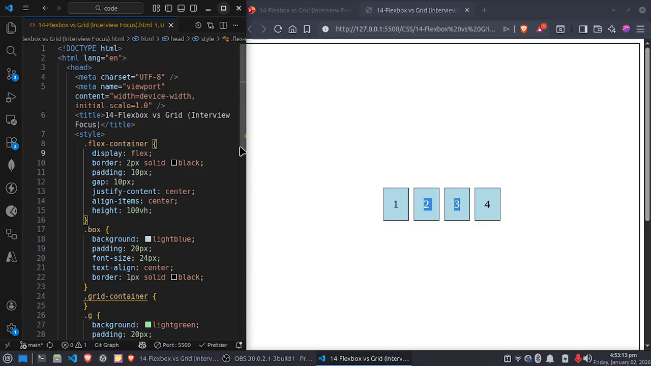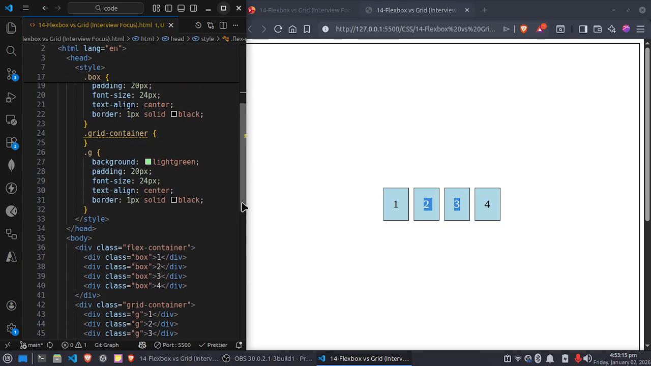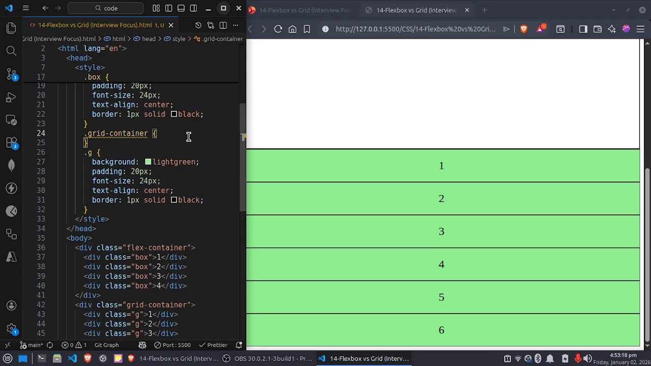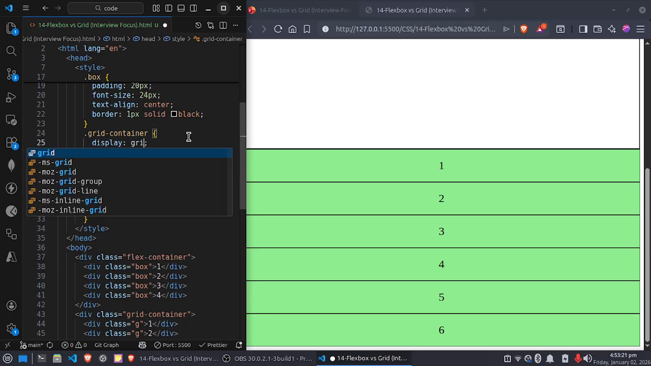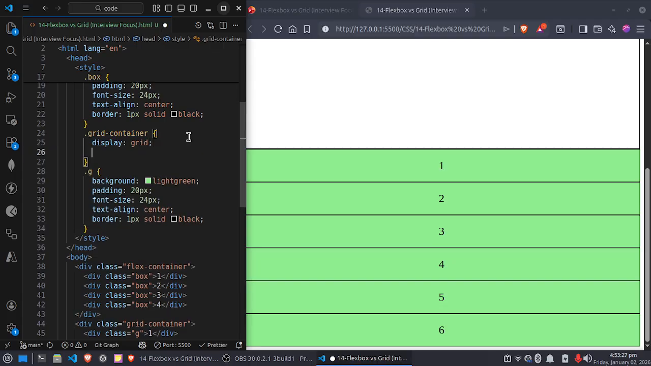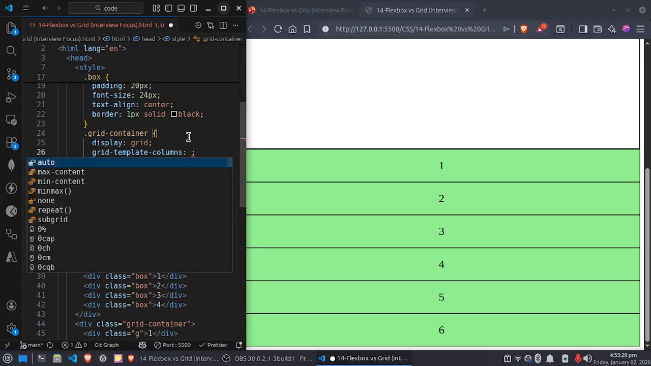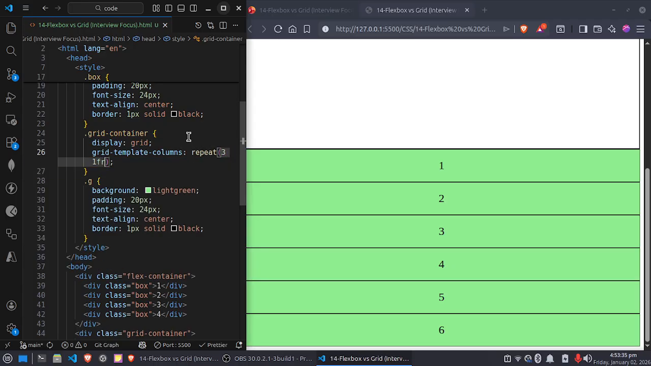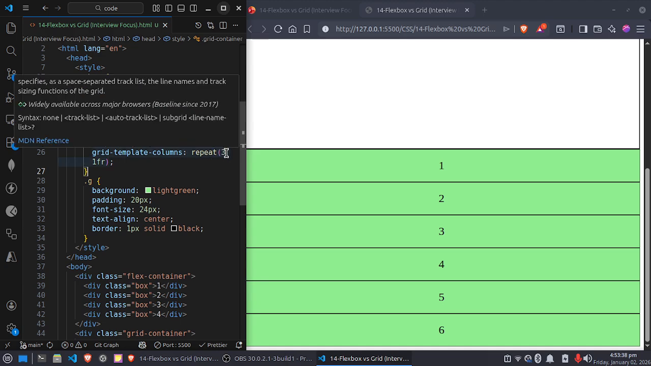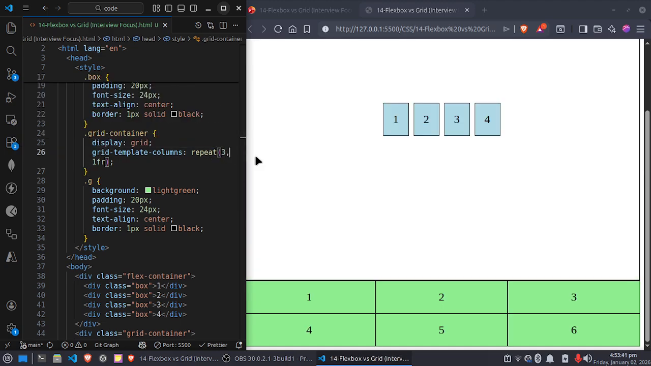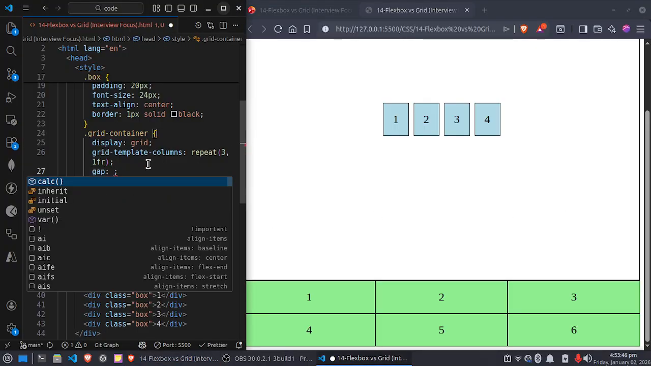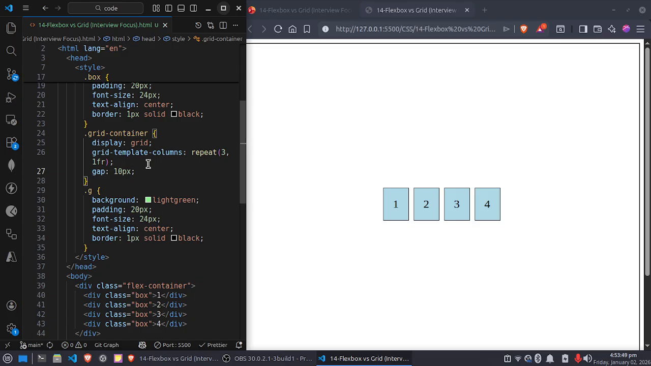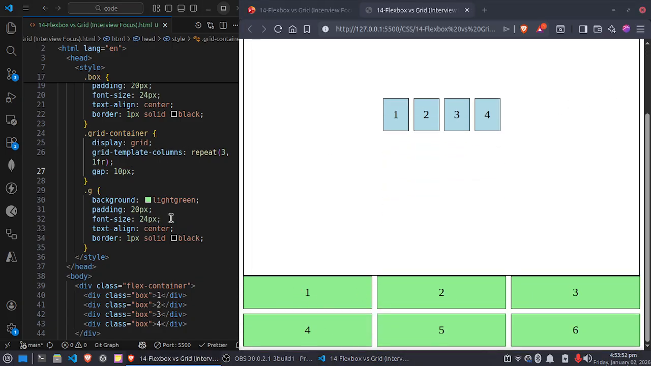Now let's see the Grid container. To activate it, display: grid, and now let's write the grid template columns: repeat(3, 1fr), 1 fraction. What happened? Yes, I forgot the comma. And the gap between them is 10 pixels. Okay, that's fine, works fine here.